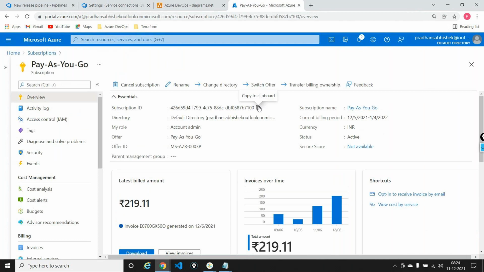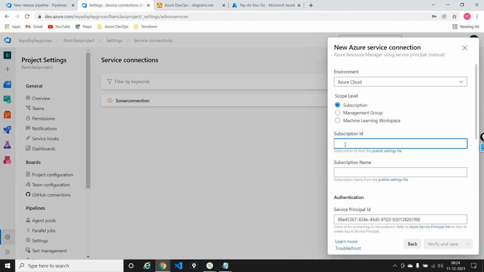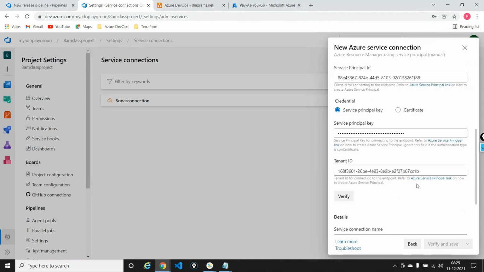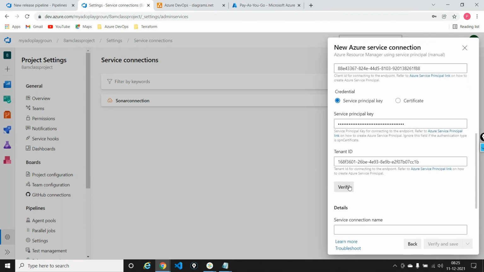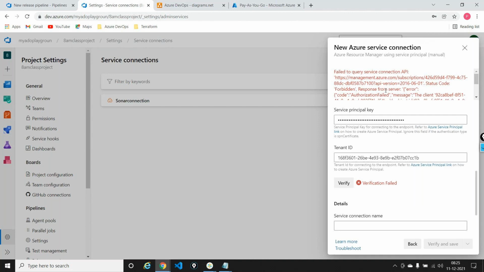So I'm taking the subscription ID, going here into Azure DevOps, pasting the subscription ID. Name I'll say is pay as you go, because this is what my subscription is. Finally, I'll say verify. Okay. Are we good here? I'll say no, verify this thing. The Azure, yes, it's the same.